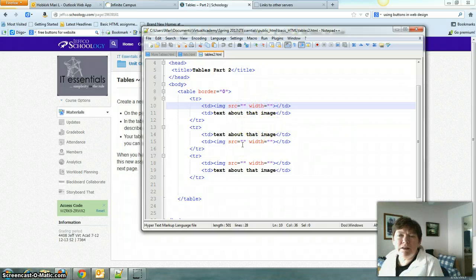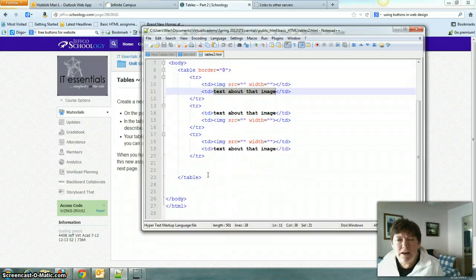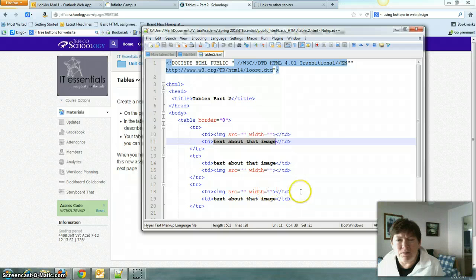On an assignment like this, you probably want to make your images all the same width, remembering that you can't make an image wider than it is to start with, but you can certainly size down larger images. And in the cell next to it, you're going to put text about that image. So that's the basic setup for this assignment.